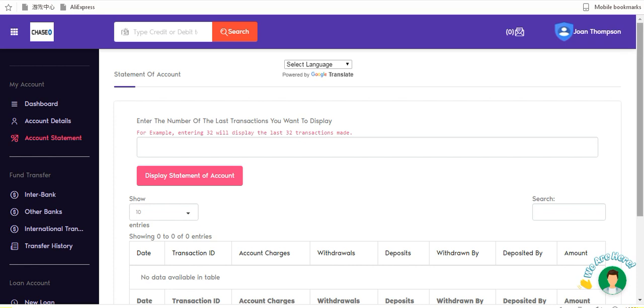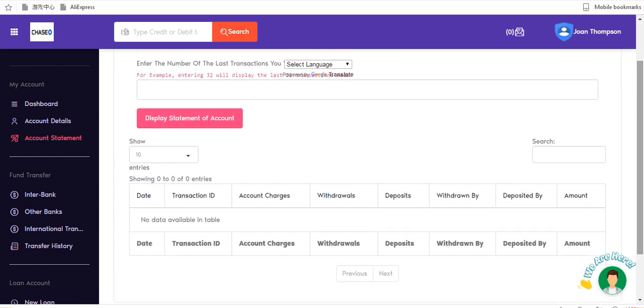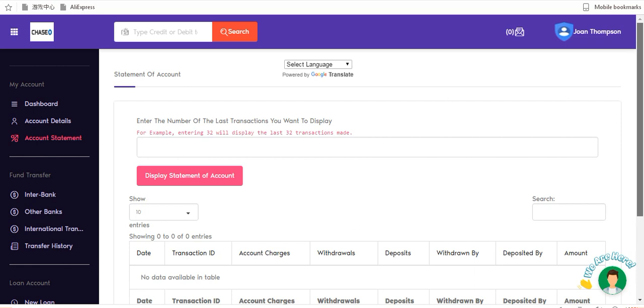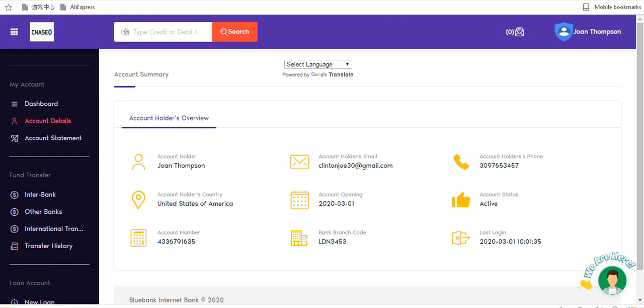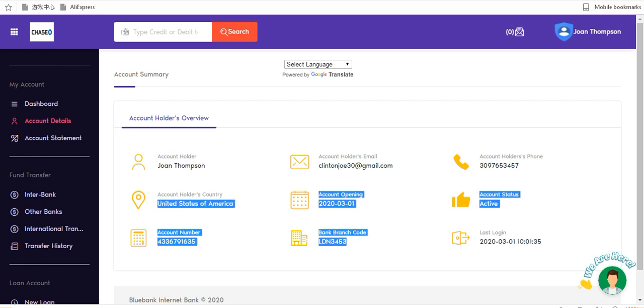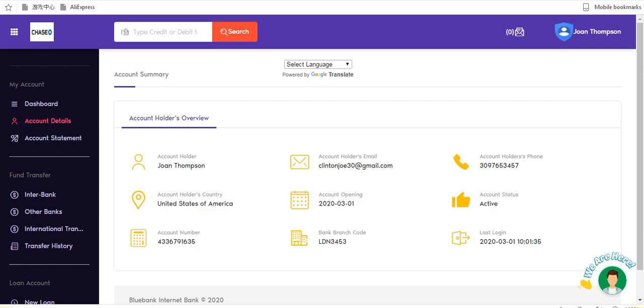This account statement will show the customers the transactions that have been made from their own end. You understand? So you can also see the account details. So this is the account details of the customer: the phone number, the account status active, the last login, the branch, the email address, the account number, the name of the customer and everything.